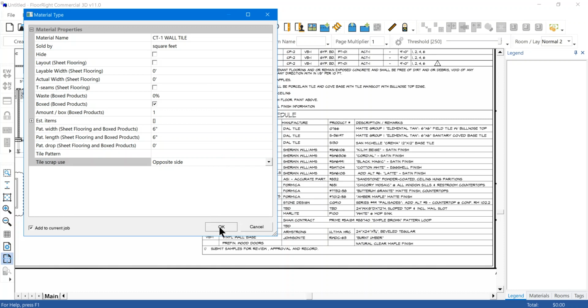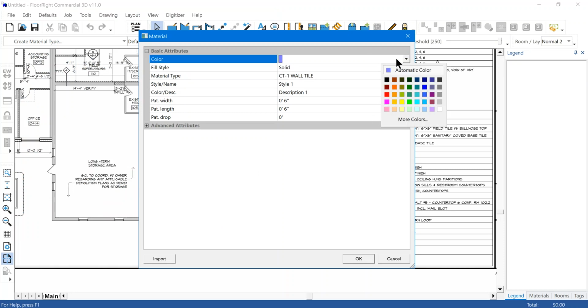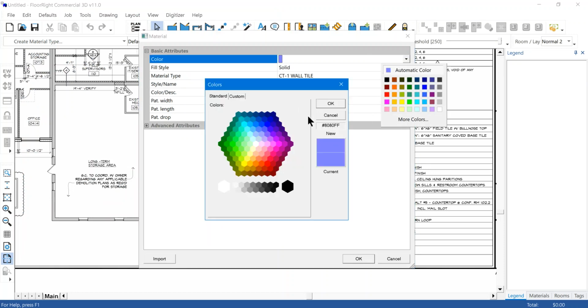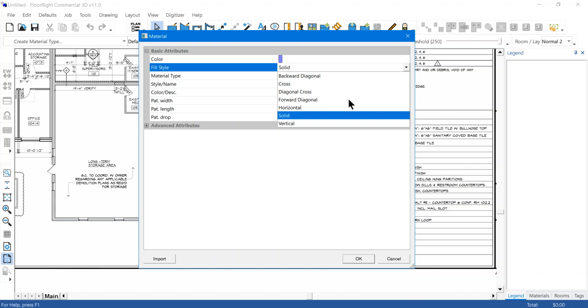Then I'm going to click OK, and now this next box that pops up allows me to change the color. So you could click more colors if you want to choose a different color. Fill style. So if you want to save ink or you just want the fill style to look different when you draw the room, you can choose any of these.